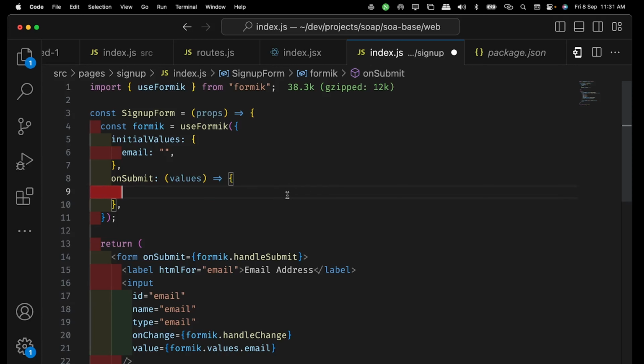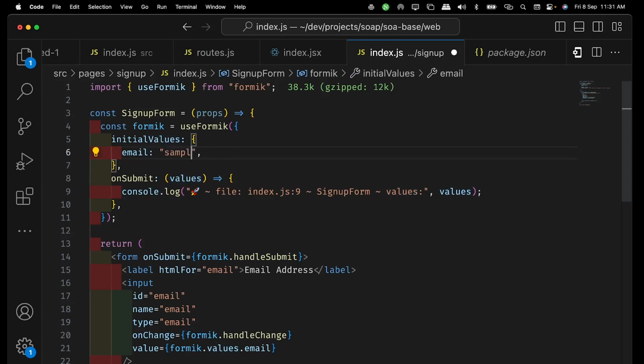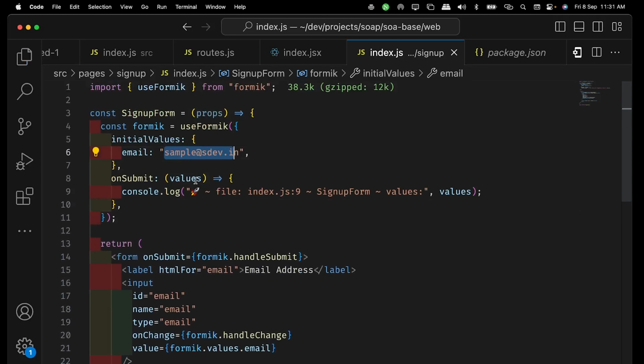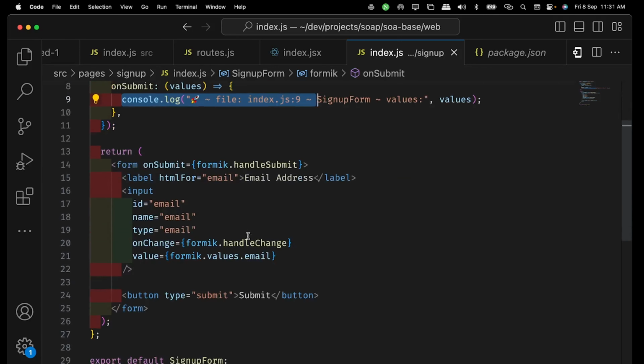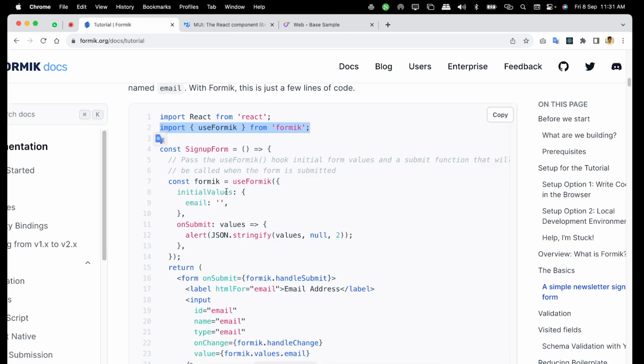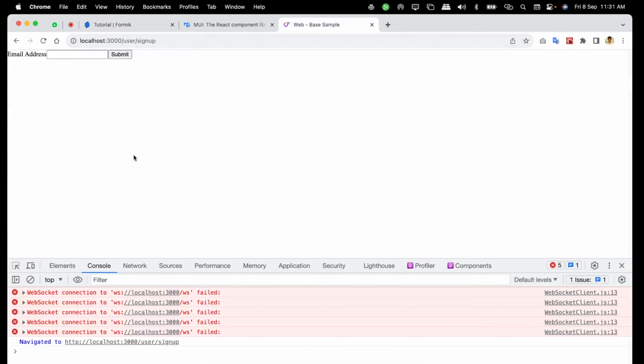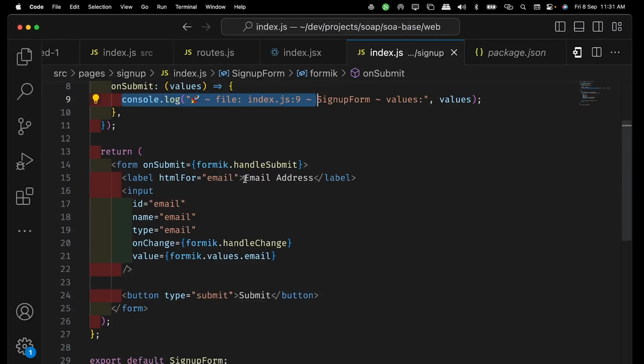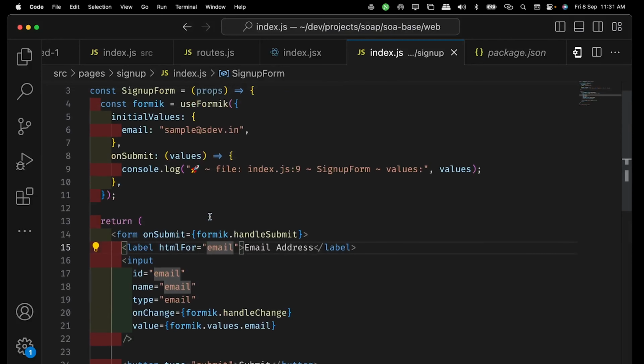So let me remove this one and then try to do the console. Let me add a sample email. Okay, so now I have added some email ID and some console, and let's try to see what is going on here. Let me go back here. So the page came. Let me refresh it again. Can you see that right now the form is pre-filled? The particular field is pre-filled. Where is it coming from? It is coming from the initial values.